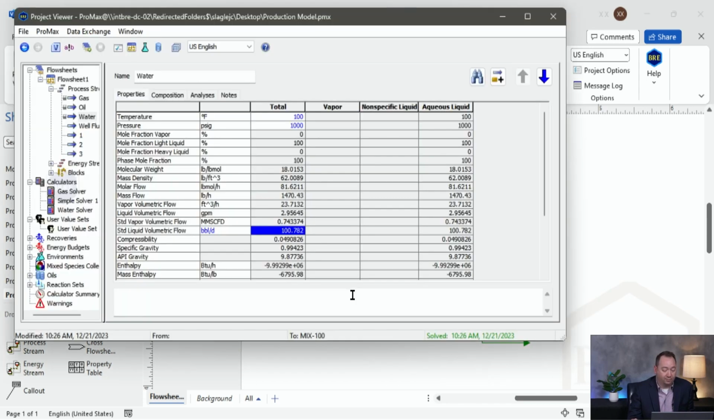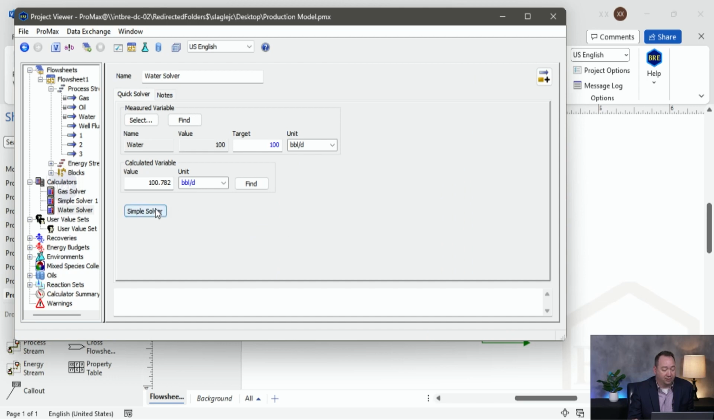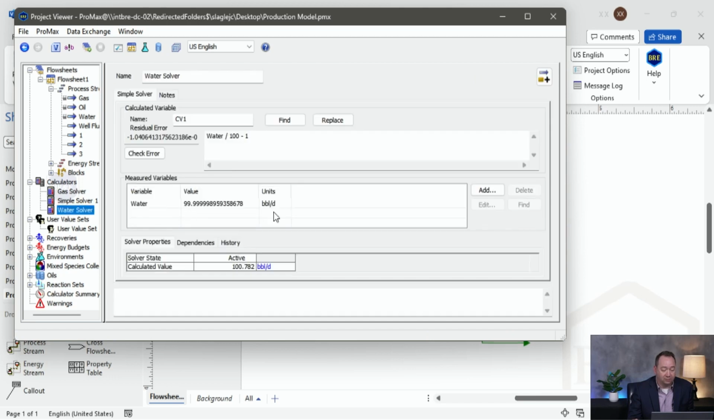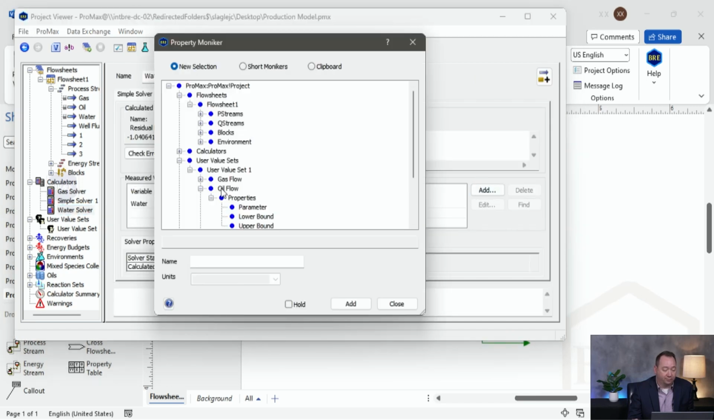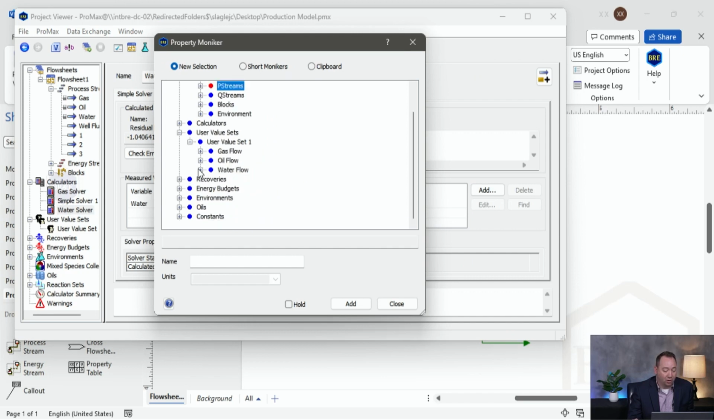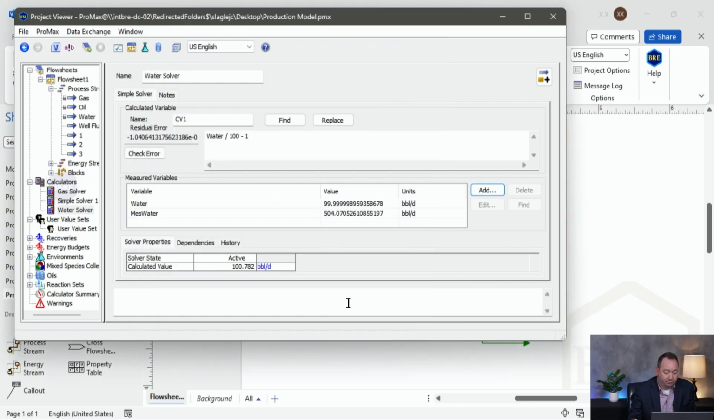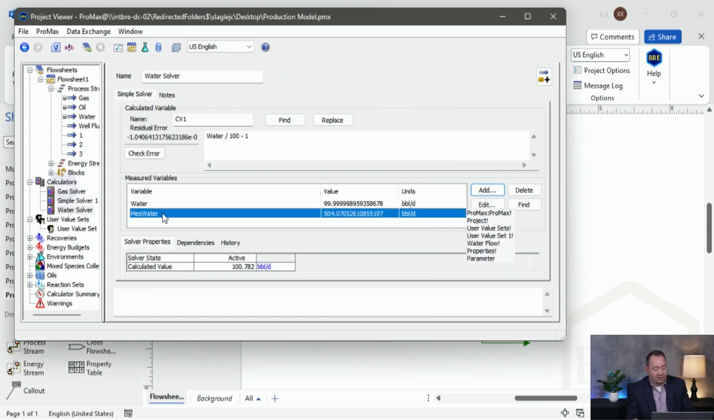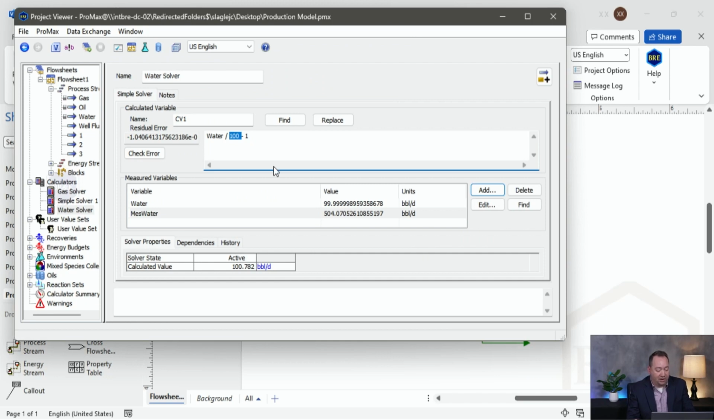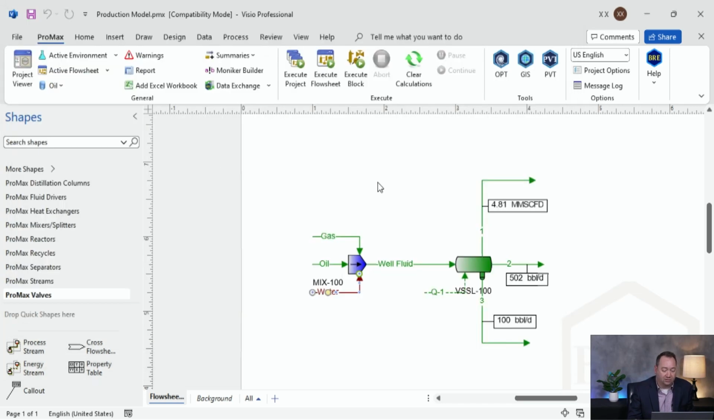Same thing for my water. Double click here, change that to a simple solver, add in another variable. I will choose my water flow now, choose parameter. I will call this measured water. Copy this, replace my 100 with this value, close this, execute flow sheet.